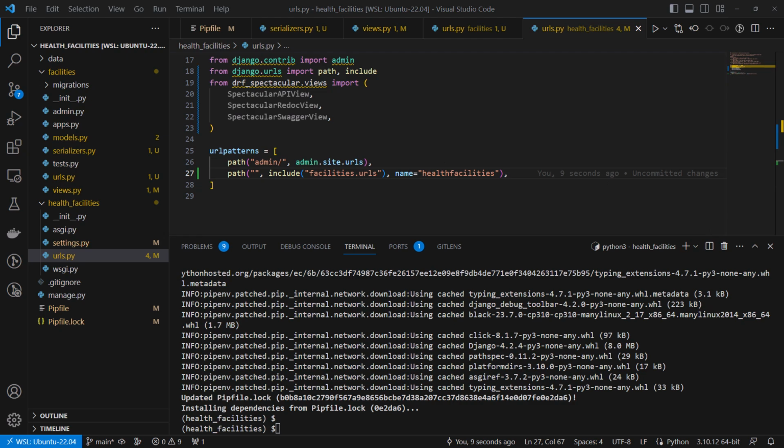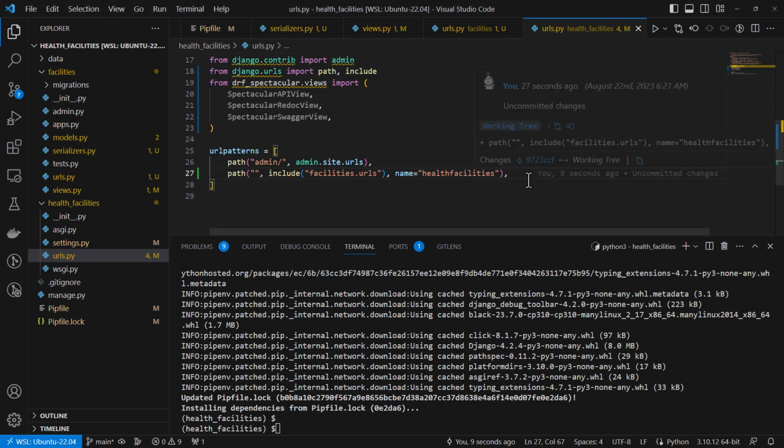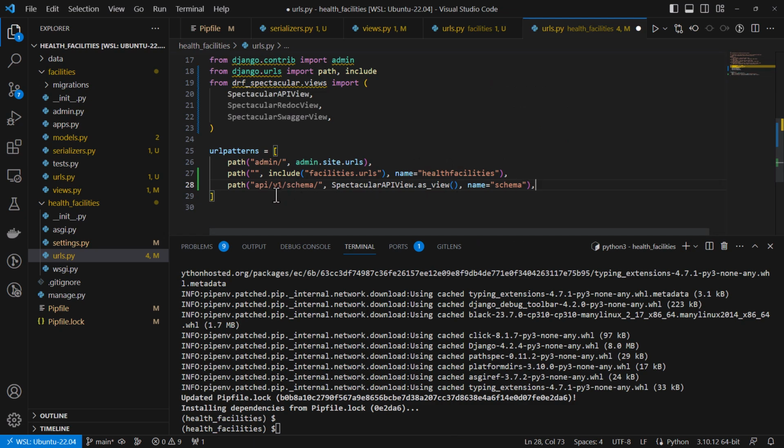create a URL here for our schema. These documentations normally make use of the schema, and for this one I'll just leave it as it is. So whenever you go to this route or URL, you're going to see it download that schema, which will be in YML or the YAML format. And then I'll also add another one for the Redoc. And then finally, I'll also add another one for the Swagger UI.